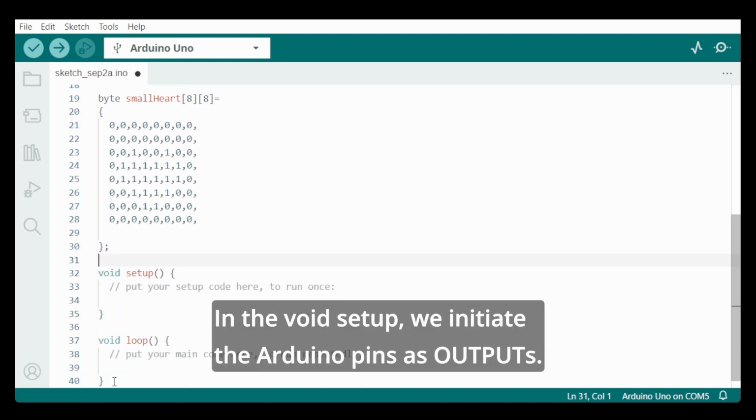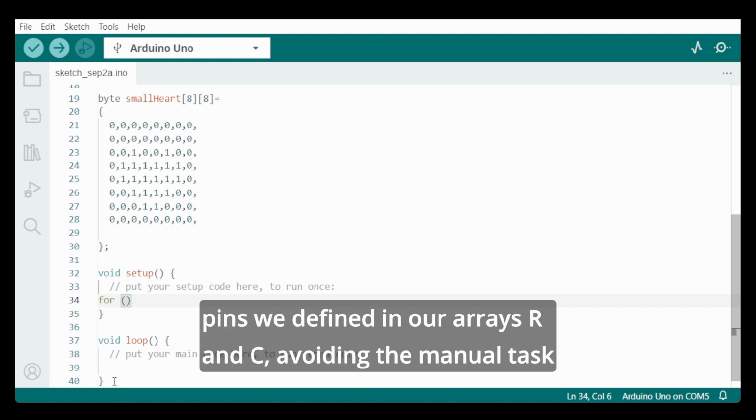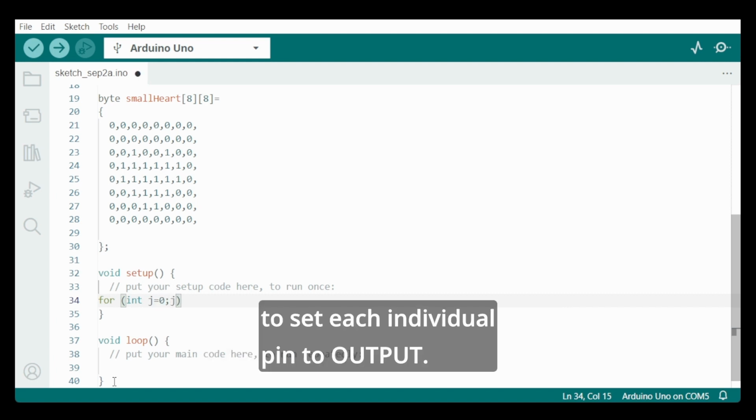In the void setup, we initiate the Arduino pins as outputs. We do that by running a small program that iterates over the pins we defined in our arrays R and C, avoiding the manual task to set each individual pin to output.